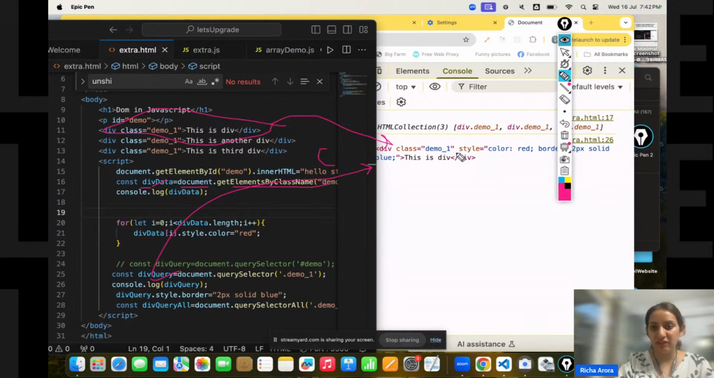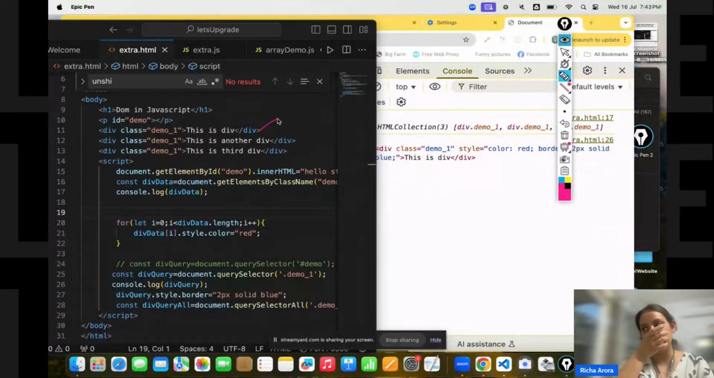But I have not given here this style color red or border. How is it coming? Because earlier, with the help of document.getElementsByClassName, I applied the style color here. So automatically, can you see? There is nothing present here for this div, right? I did not give any class name or anything. So what is happening here? It is dynamically giving the style of red color. That's how it is showing us this.